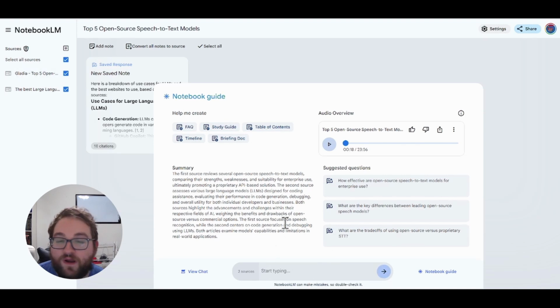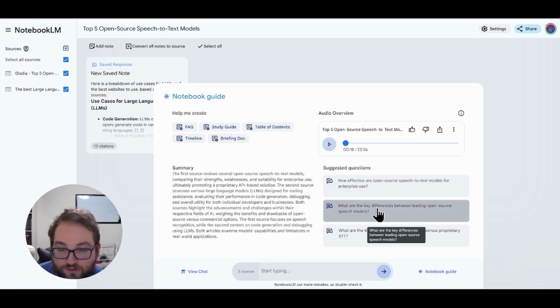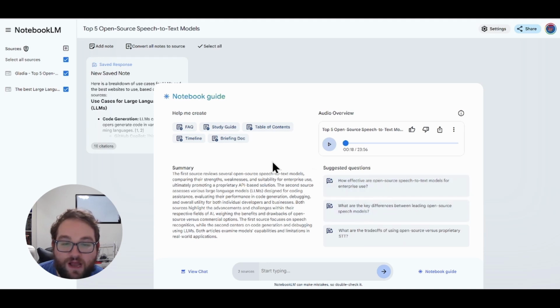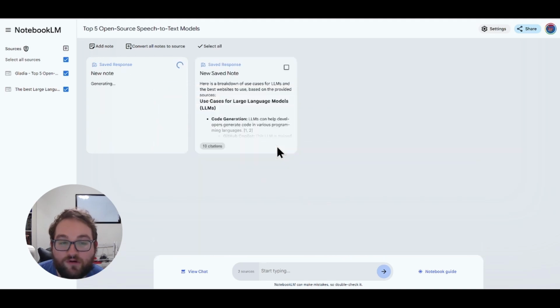It'll come up. If I wanted to find out something more about this topic, I can do suggested questions over here. Right, the key differences between leading open source speech models, how effective they are in enterprise uses, right? I can create a study guide, which is kind of cool, and it all saves up here.